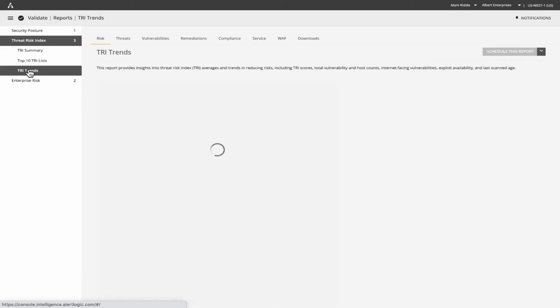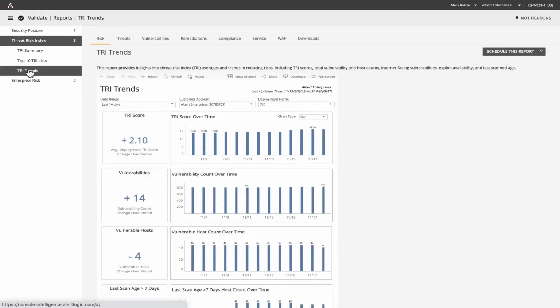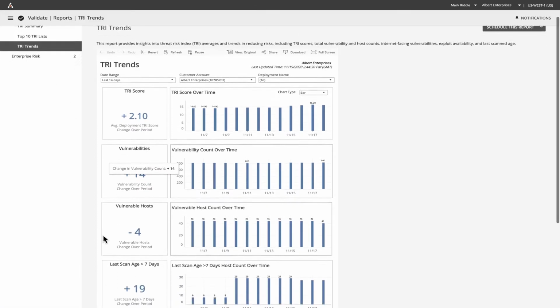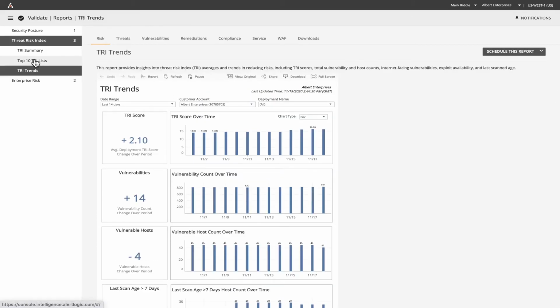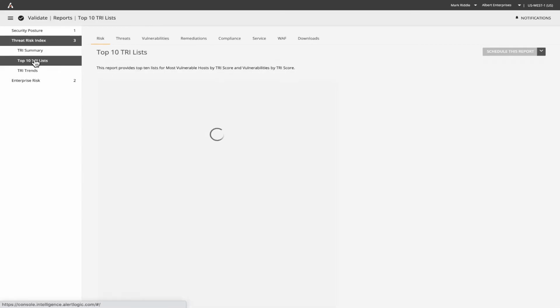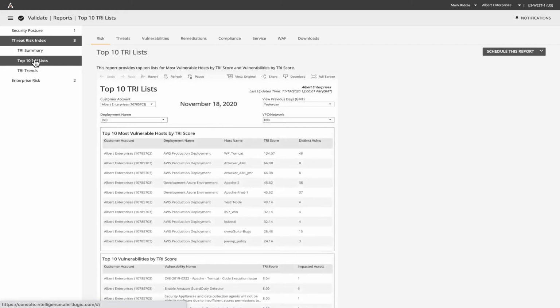For trend information for each facet of the TRI calculation, you can view the TRI Trends report. And for more details on the top 10 hosts and vulnerabilities that are impacting your security posture, you should view the top 10 TRI lists report.